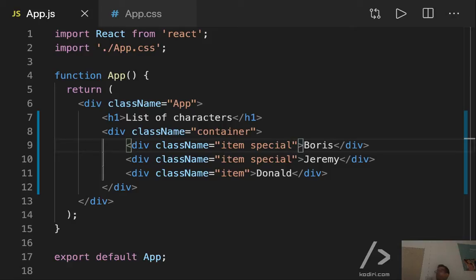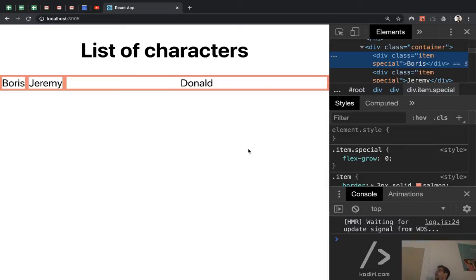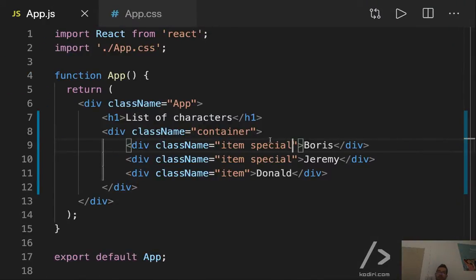Of course, we may have multiple columns with flex row 0. So how will it look like now? Small followed by nothing. Correct. You can see Boris and Jeremy spanning a very little space on the screen, and then Donald trying to conquer everything. I think it's a good analogy about how the world works these days.